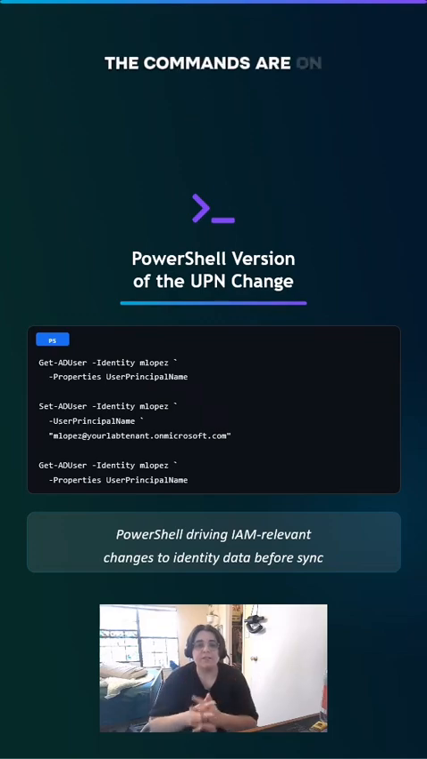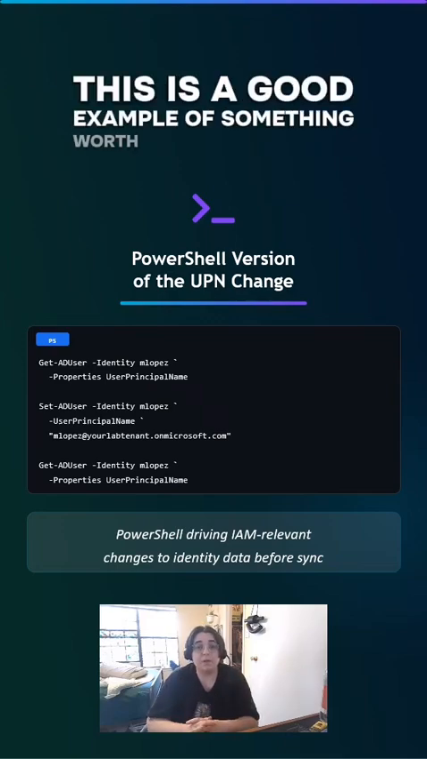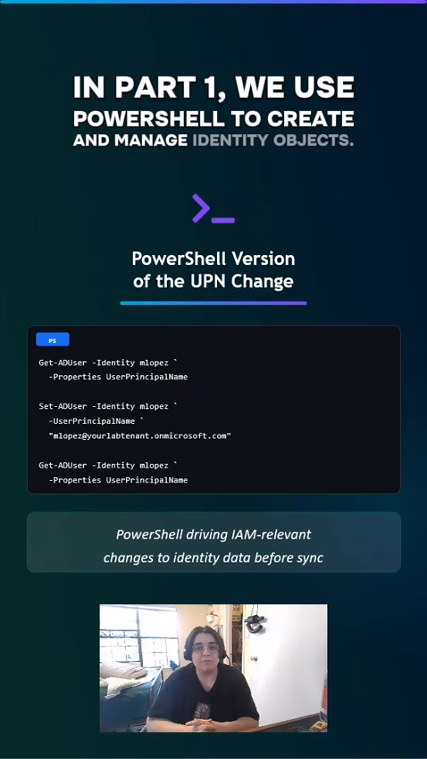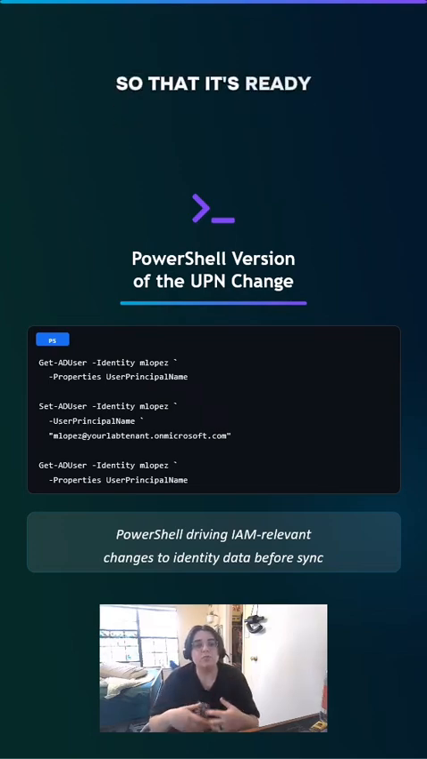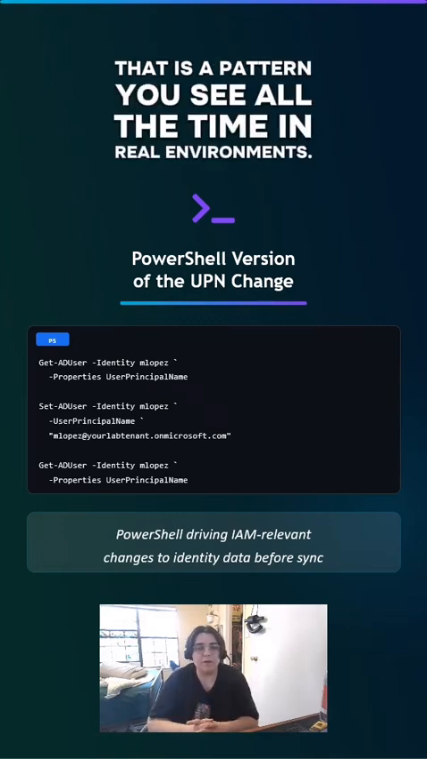Now, the commands are on the slide. It's the same result as using the graphical tool, just done from the command line. This is a good example of something worth highlighting though. In part one, we used PowerShell to create and manage identity objects. Here, we're using it to actually modify the identity data so that it's ready for a sync to another system. That is a pattern you see all the time in real environments, as I said.